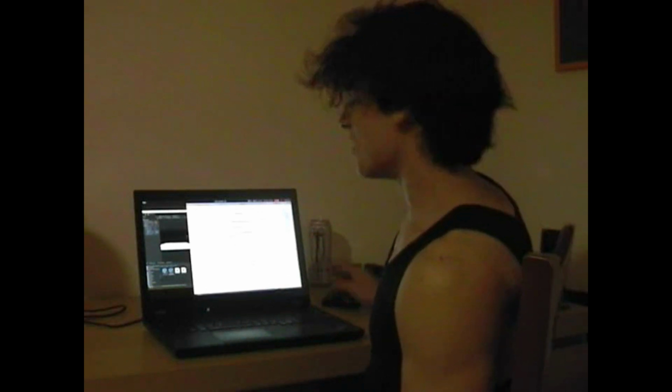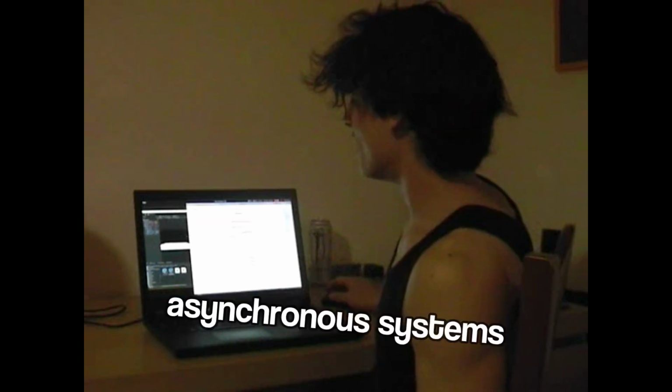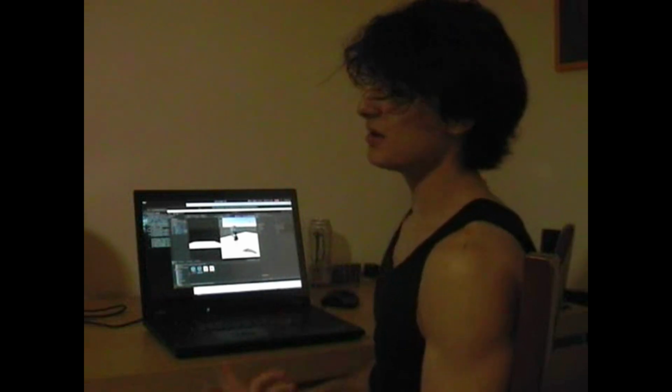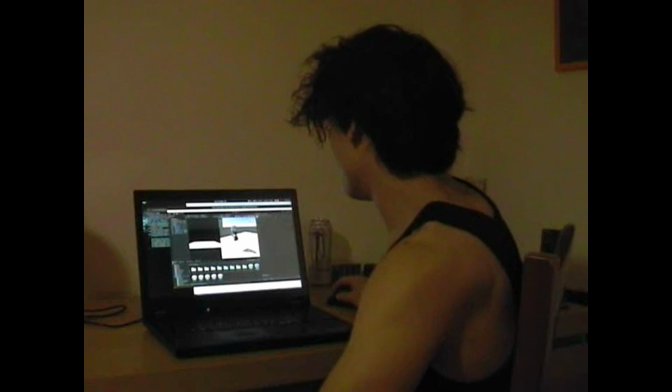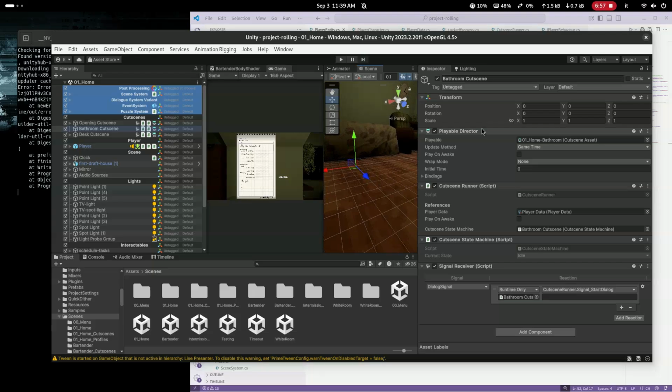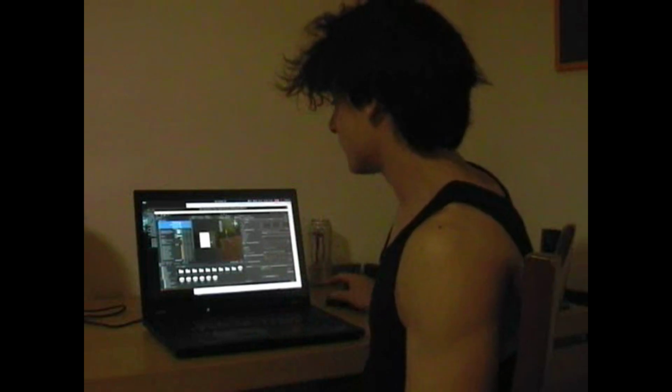And I use it a lot. When it comes to asynchronous programming, I used it a lot for designing the puzzle system and the cutscene system. So I'm going to show you the cutscene system on the bathroom cutscene. Yeah, the playable director, if you're familiar with Unity, is just something that plays timeline assets, so you can play sequences, stuff, and so on.